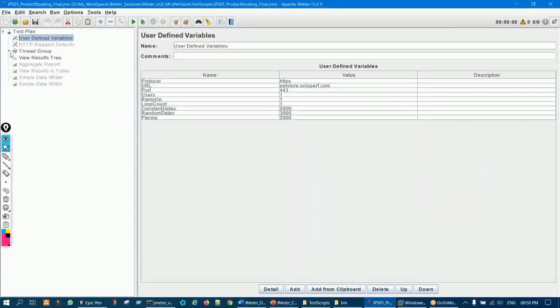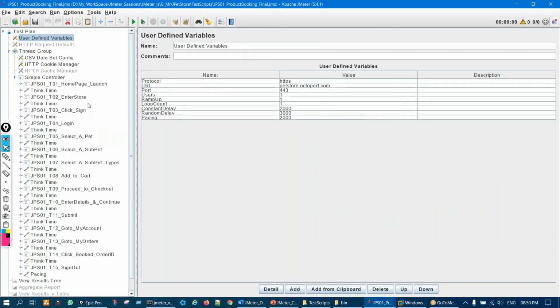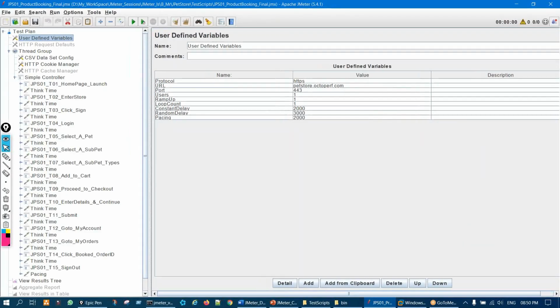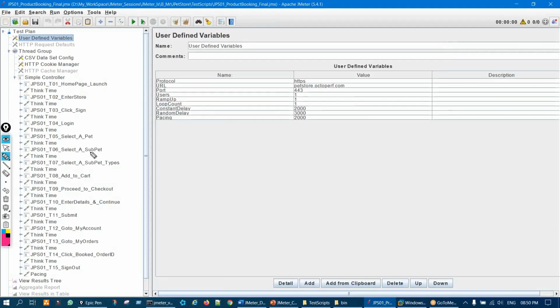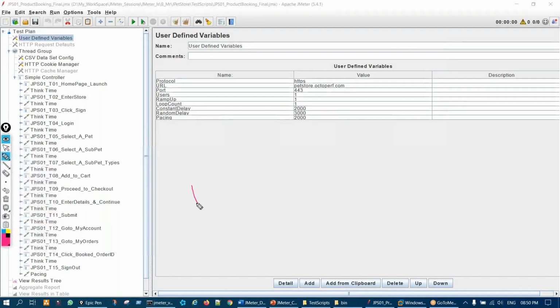Suppose this is the script that we have prepared for an example. Let us take product booking, correct? So here we are not using any plugin element. We have used a few plugins like the dummy sampler that we used while enhancement, but in this final script we have deleted them, correct? Now let us say if you are using any plugin in your script, remember, okay, these are important points.